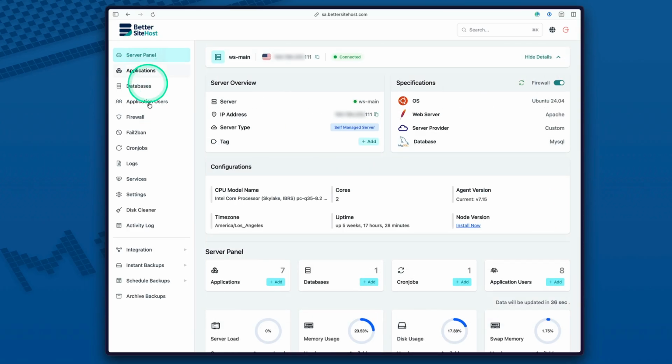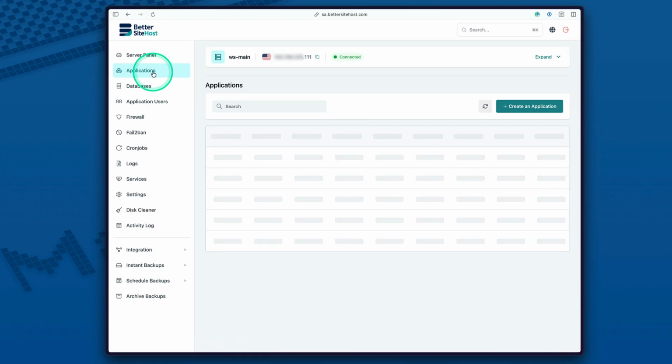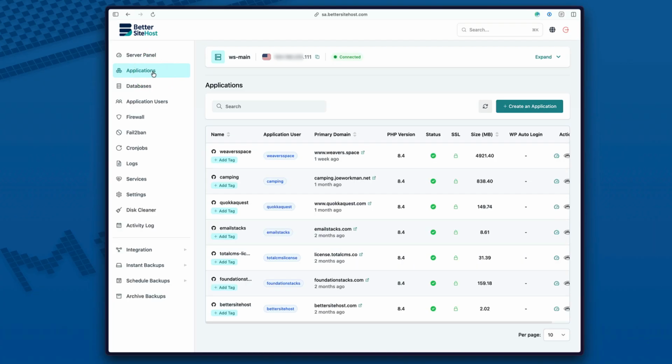Now let's look at all of the options that we have in the side panel here. First off, we have the applications, and this is essentially websites. So if you ever need to add a new website or a new web application, this is where you're going to go. We're not going to cover the actual adding of websites and the individual server panels that we have for each individual website. Check out another video that we have on that topic.